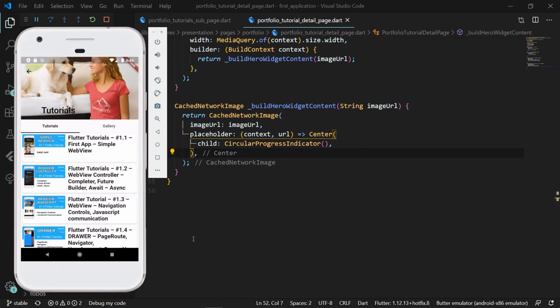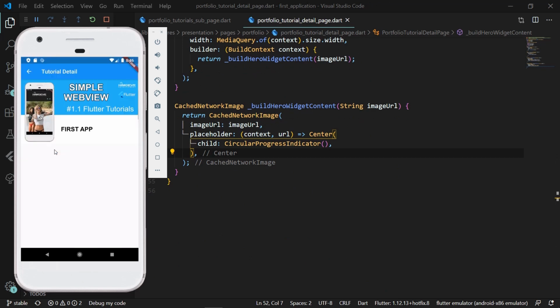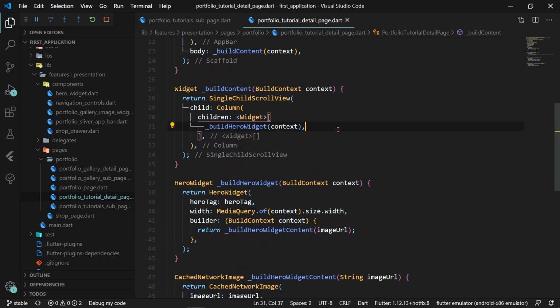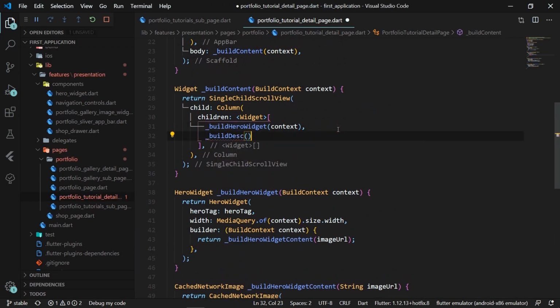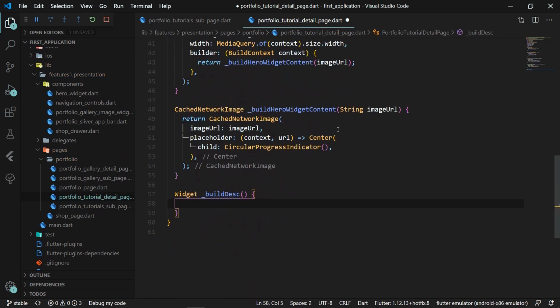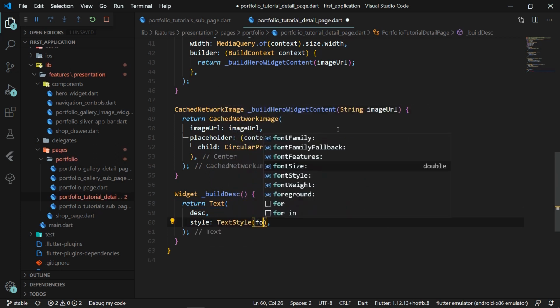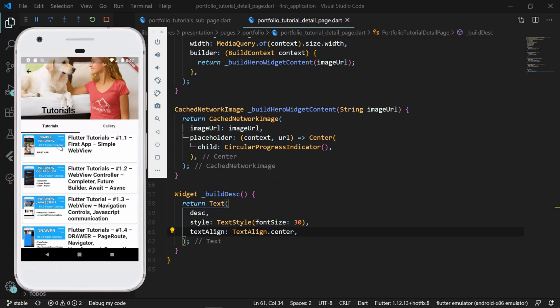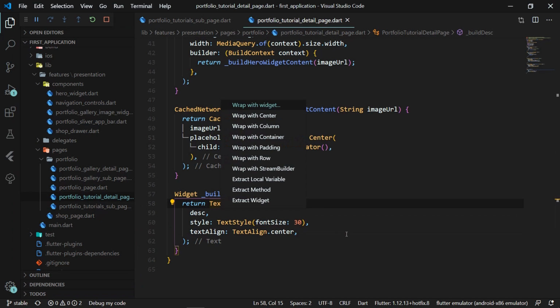We test the functionality. We have the image, but we still lack description. In the _build content method, we add another _build desc method to the column widget. In the _build desc method, we return the tutorial title using the text widget. We set the font size to 30 and we center it using the text align attribute. We can test it. Then we wrap this widget with an 8 size padding widget.